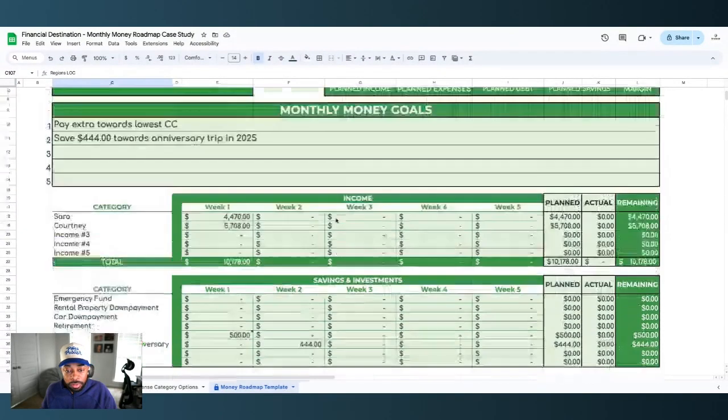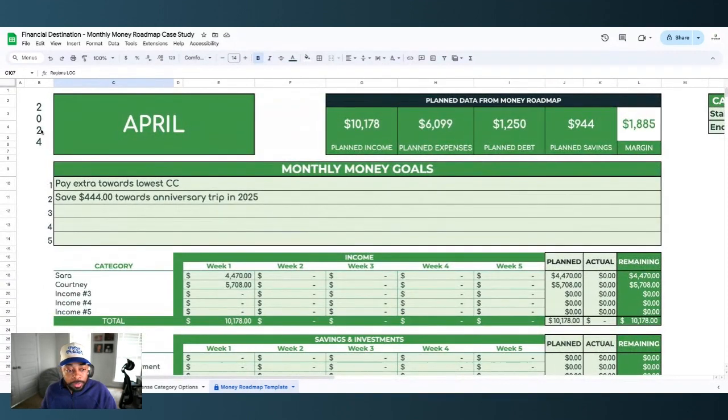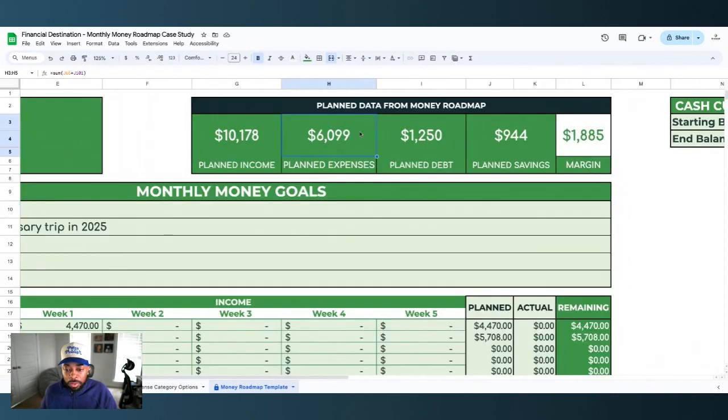All right. So let's rock and roll. We're going to do an overview here. So first thing first, for the template, you just put in the month in this box. This box right here is a summary of your information. So as you can see, their planned income is $10,178. Their planned expenses, which are fixed and variable, is $6,099. Their debt payments, which are the minimum payments, are $1,250. And then their planned savings is $944.